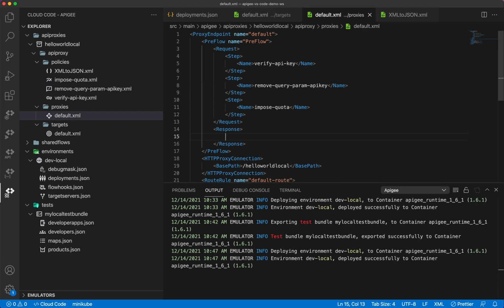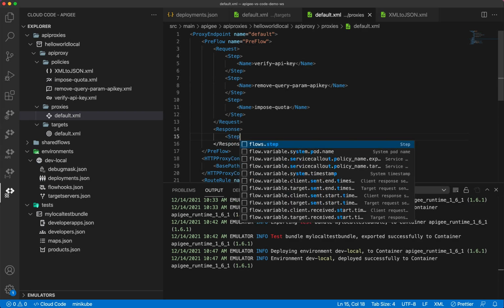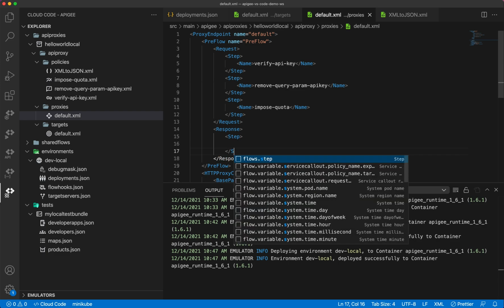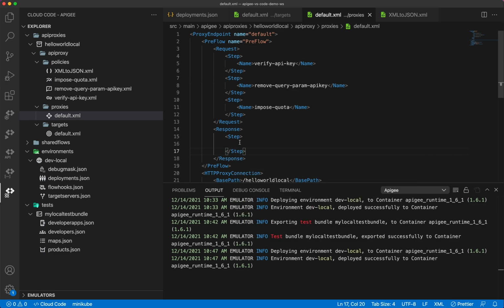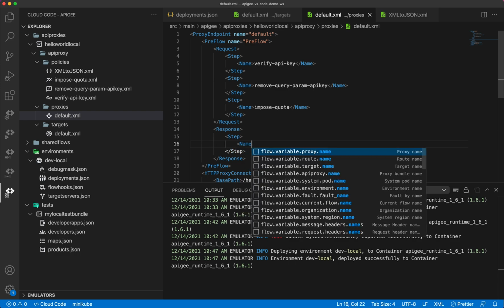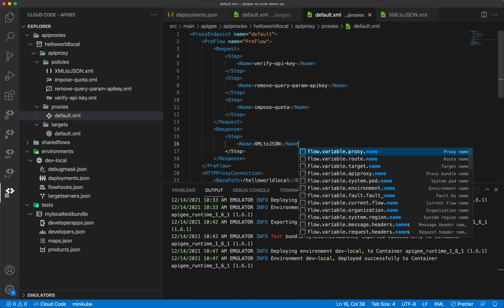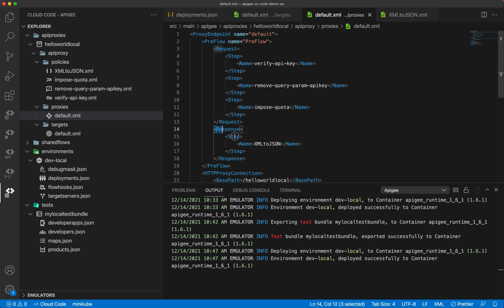Now we have to add a step, similar to above, where we are adding a few policies in our flow. So let's close it and then name that policy. What's the policy name we want to add? Our policy name is XML to JSON. And then let's close this name. So this is how you can add a policy which you have created to your flow. Now we have added this.